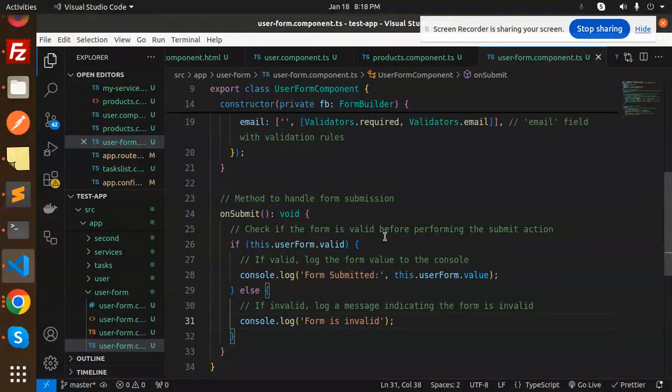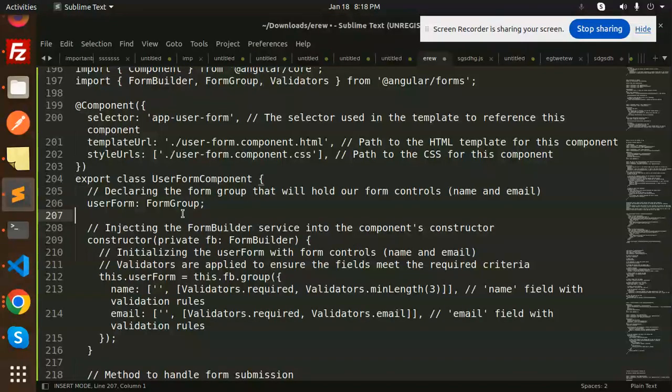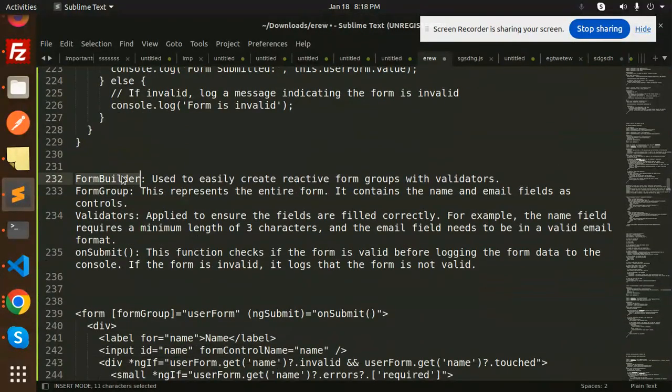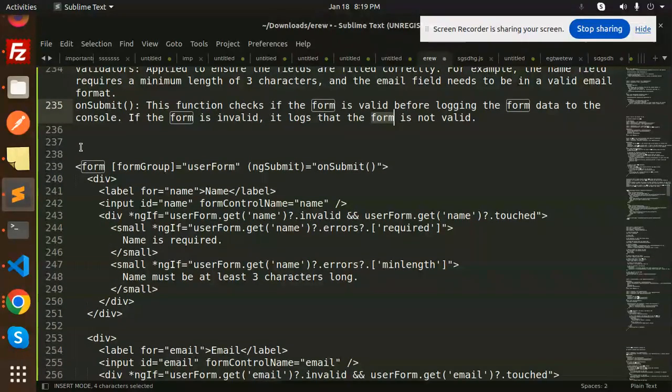Now we are going to create the form in the template. This is the form we have. FormBuilder is used to easily create reactive form groups with validators. FormGroup represents the entire form. It contains only the name and email fields as controls. Validators ensure that the fields are filled correctly. For example, the name field requires a minimum of 3 characters and the email field needs to be a valid email format. On submit, this function checks if the form is valid before logging the form data to the console. If the form is not valid, it logs that the form is not valid. This is the form that we have.